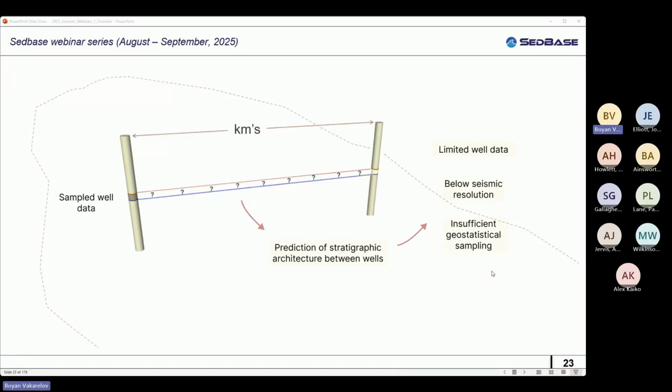So for example, in the coal industry, they can easily get hundreds of wells to characterize an interval. In this case, you can easily just use geostatistics and you would solve everything. But very often in the types of data that we deal with, there would never be enough wells. There can always be a lot of question marks in between. So Sedbase really tries to fill this niche and tries to answer some of these questions.